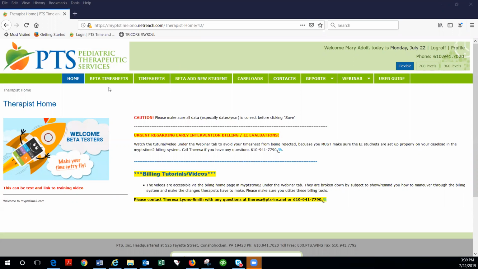During and until this upgrade is over, you will see beta timesheets and beta add new student added to the toolbar of the home page in the billing system. Once the upgrade is complete, you will no longer see those two tabs and will only see timesheets and caseloads, unless you are using a mobile device, in which case you may see an Add New Student tab in addition to the Caseloads tab. Please note that if you are using a mobile device, you will not be able to click Review and Submit from your mobile device.